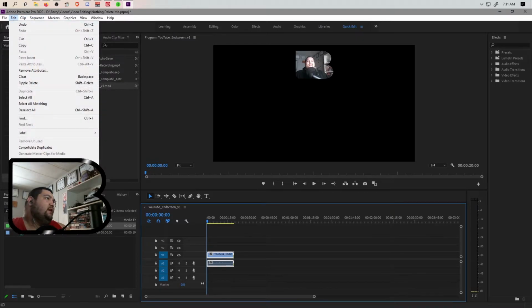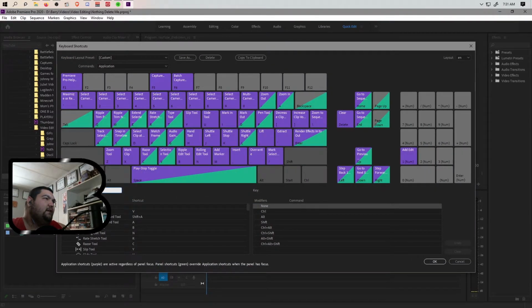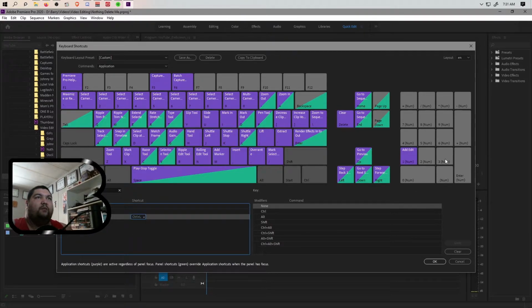So let's go ahead and go into keyboard shortcuts, modifiers, none. Unlink. There it is. And we're going to put that on this. What I'm doing is on this numpad, I use a Razer Naga. Let me just show you right quick. It has a bunch of buttons on the side.